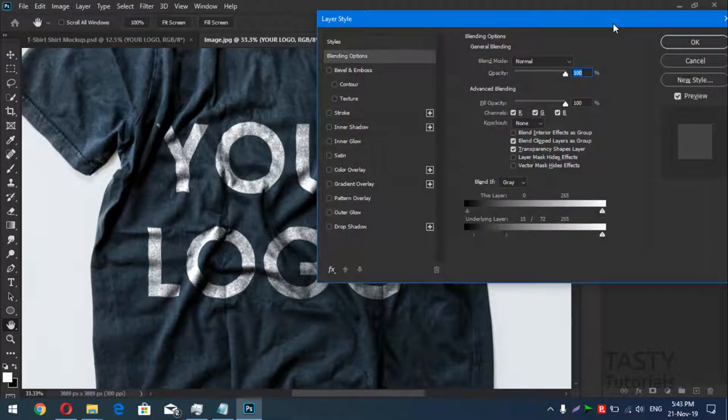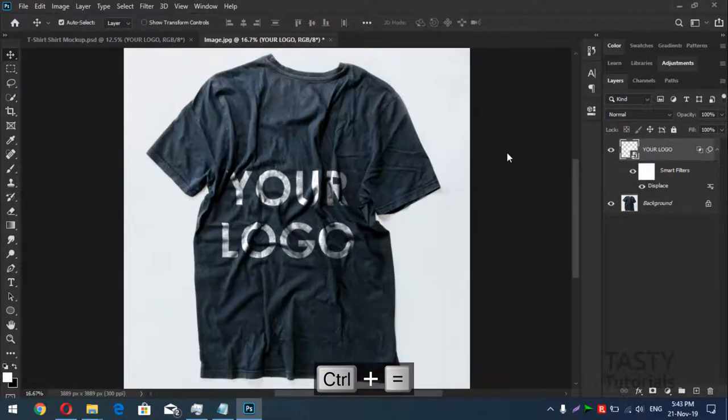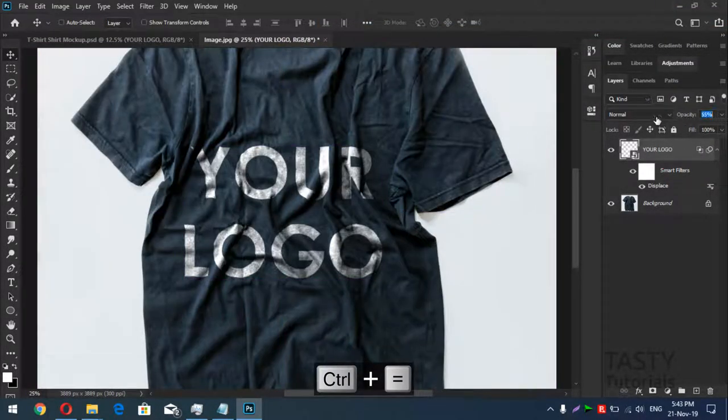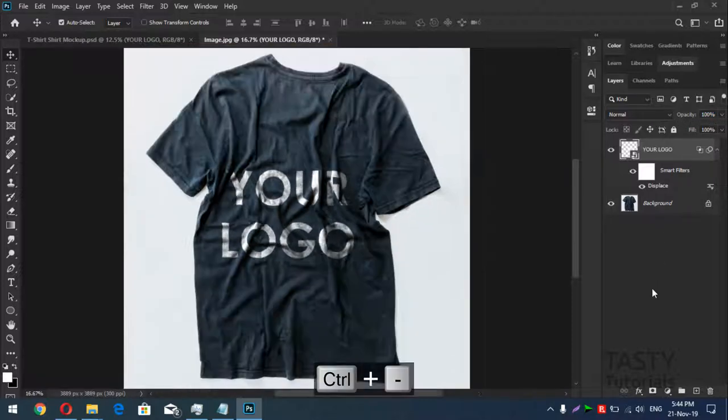Okay, one more thing I would like to tell you, if you have your text or logo white, we will use this black side slider. And if your text is black, use this white side slider and do the same thing as I did in this black slider side. So hit OK, and you will see it looks much more real. And you can decrease the opacity to make it as per your choice.